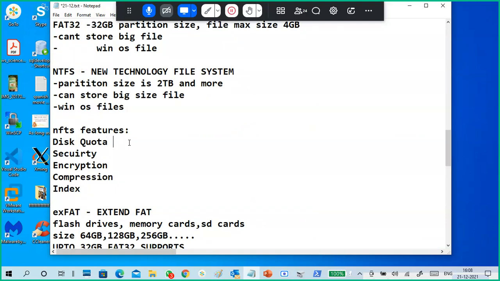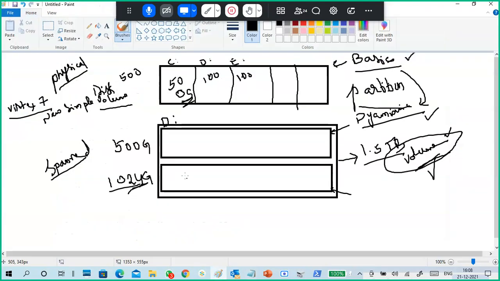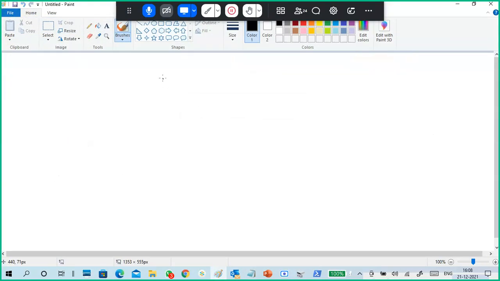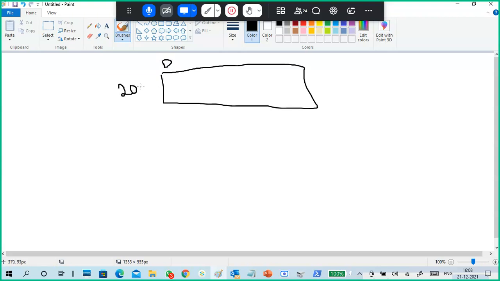Last one, I will explain these things. What is a disk quota? What are NTFS and disk quota? Listen very carefully. This is my disk, for example my D drive, something around a 200 GB disk. I have a 200 GB disk. For example, I have a nephew, or a small brother.